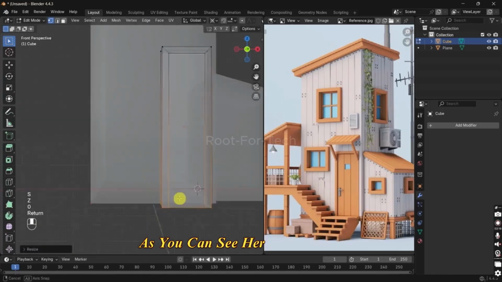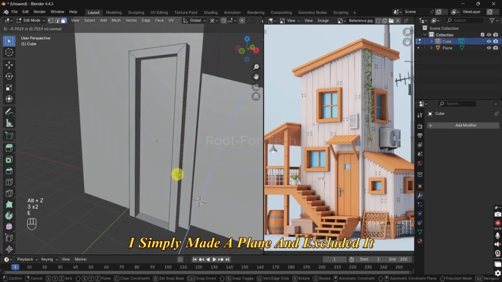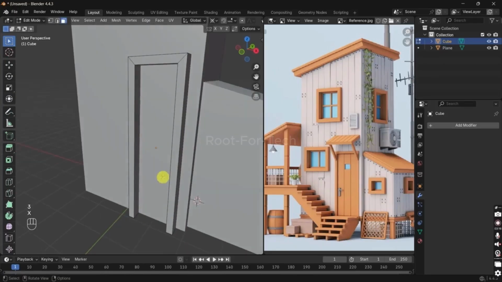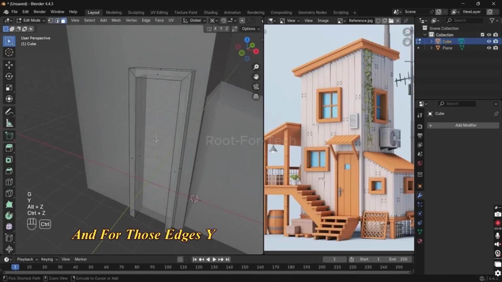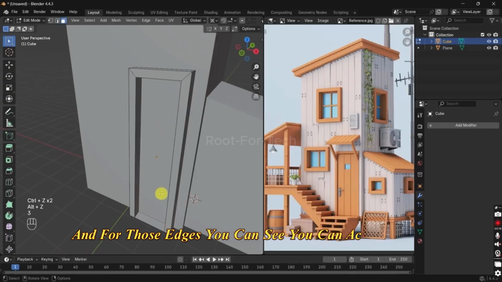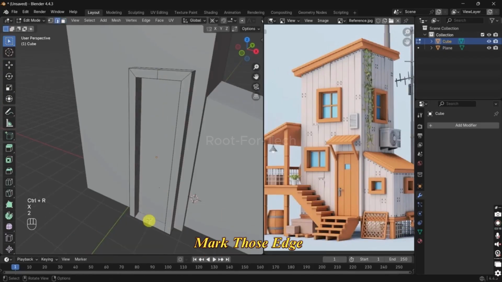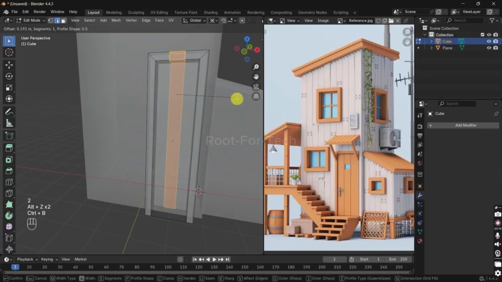As you can see here, for the doors, I simply made a plane and extruded it, deleted the face for a better inset, delete the extra faces, and for those edges you can see, you can actually just separate the door, mark those edges, bevel it, and extrude them inwards. That will give you edge, like a gap.